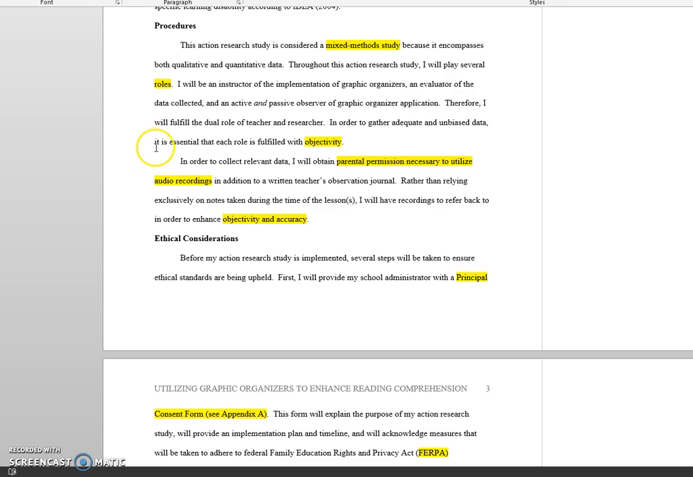So we're also going to talk about ways in which you will maintain objectivity, or you will do the best that you can. And what this does is it lets the reader know that you understand your role and how you influence the students, and what you're going to do to try and minimize controlling of the outcome.